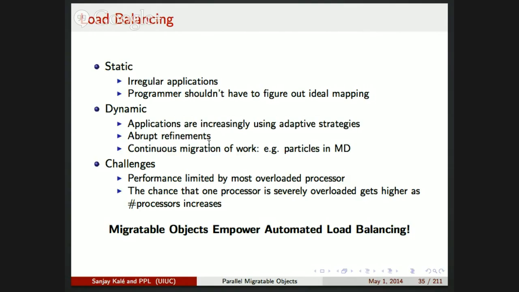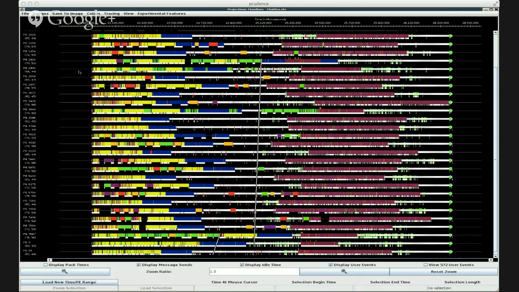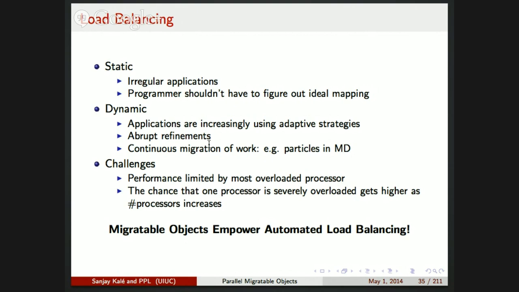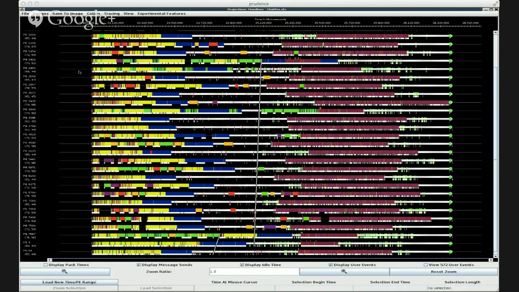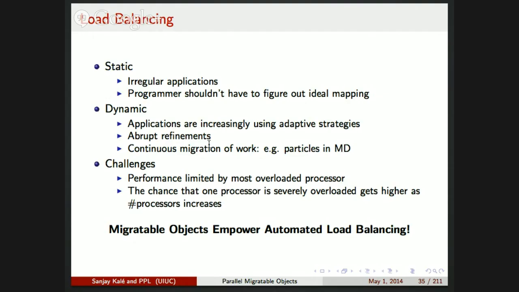Charm imposes no inherent ordering among messages. You can do things with threads, or a construct called SDAG that we'll discuss a little later, to enforce the sequencing inside the recipient objects. That is the ordering of the execution of the events. What will happen is the dependent event may arrive first, and then we'll just buffer it.